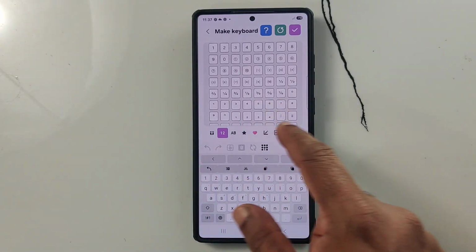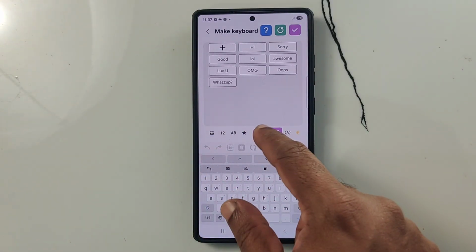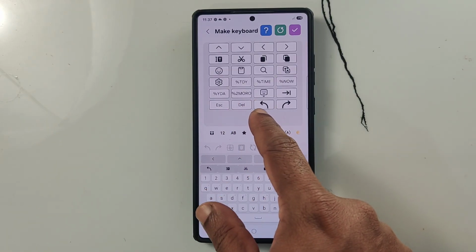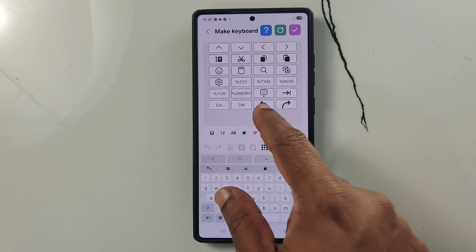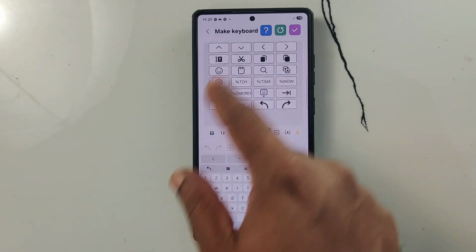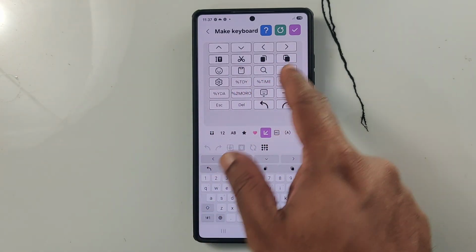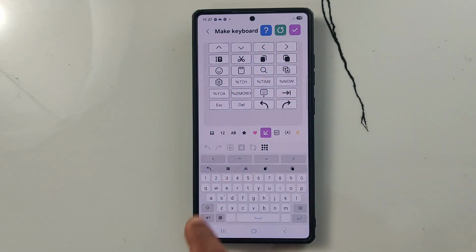You can see there are many buttons like redo, undo, redo, those buttons. Okay, simply copy, cut, paste. Many options are here. I'm also adding that to my keyboard.